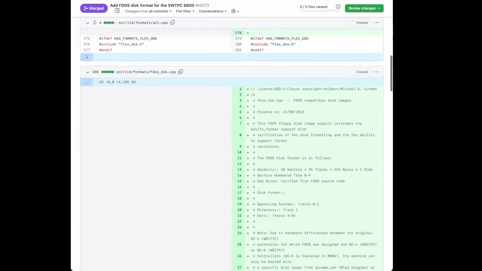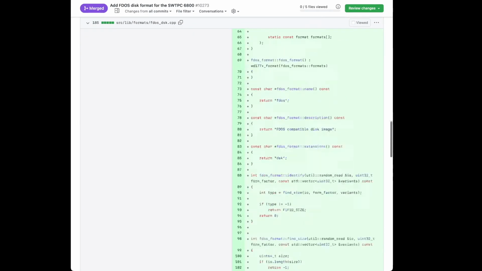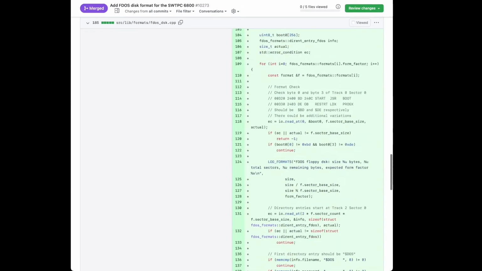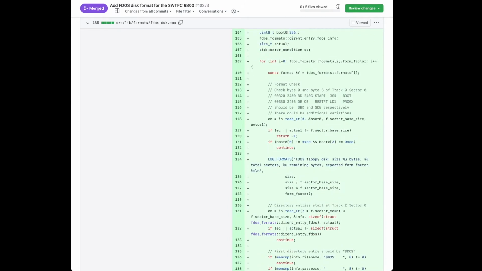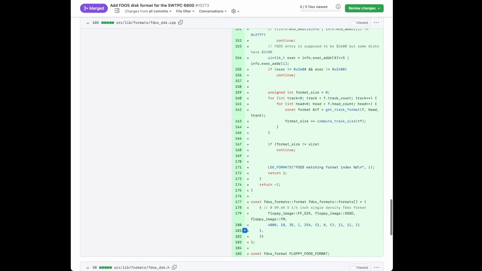So this is the change I submitted myself to MAME to actually add the disk format so that you can take Mike Douglas's disk image and just attach it straight into MAME, and off it goes. It's pretty simple. It's just 35 tracks, 10 sectors per track, 256 bytes. There's nothing really that fancy about this disk image. Okay, so this is the main part. We'll get back to that in a moment.